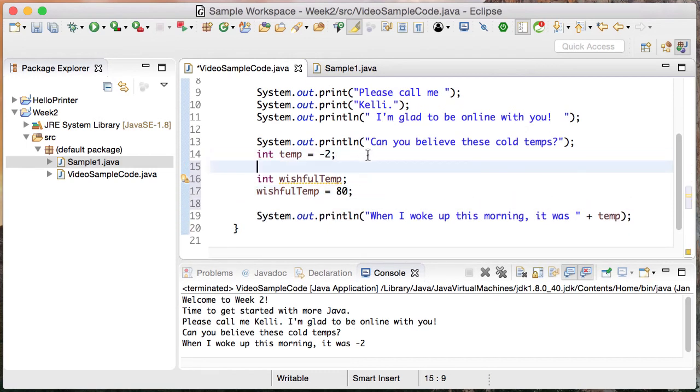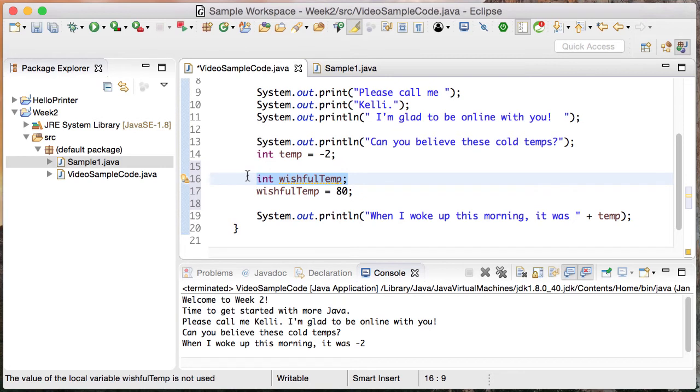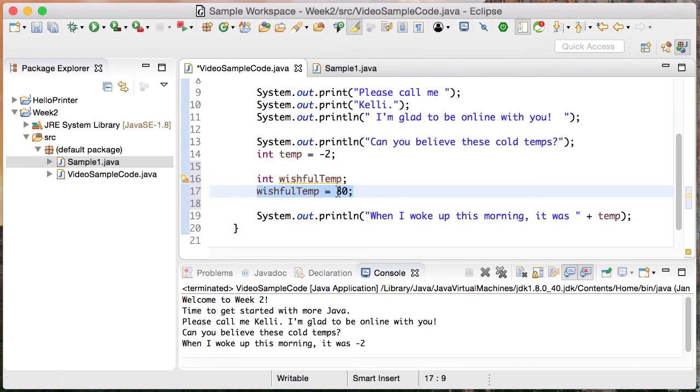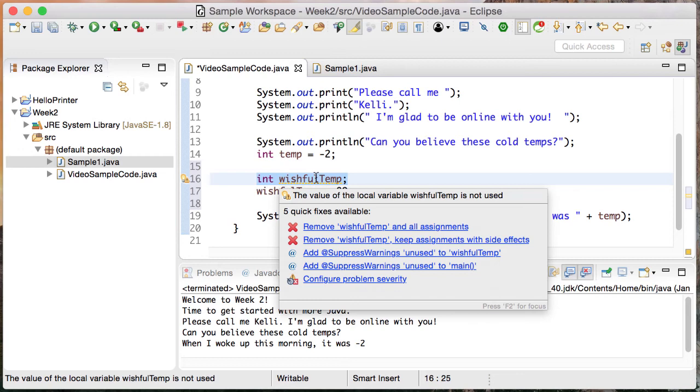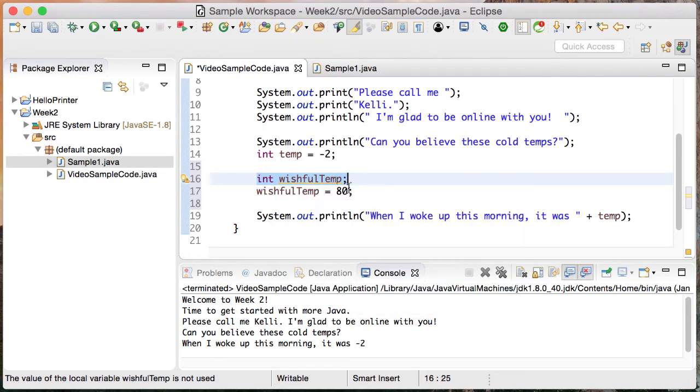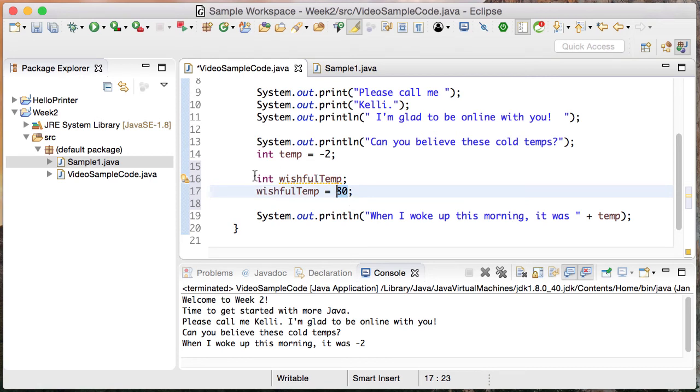like I've done here. So this is the declaring of a variable called wishfulTemp, and this is where I initialize wishfulTemp to a value of 80. Now technically, since I have just declared it at this time, I haven't initialized it, technically the value would be 0 up until I actually initialize it with a value. That's called a default value, and that's something that you'll read about in the textbook as well.